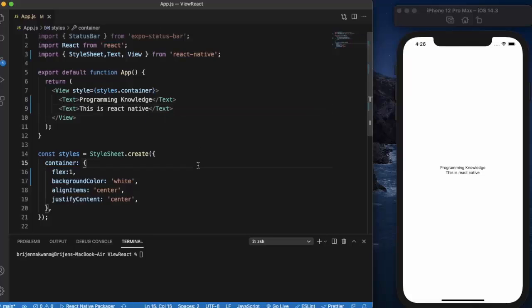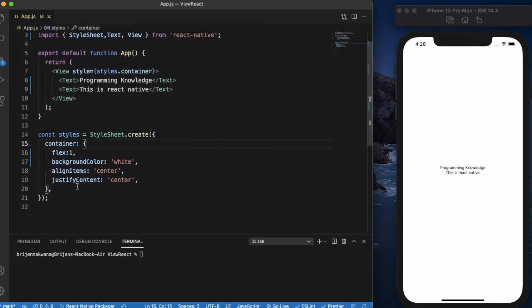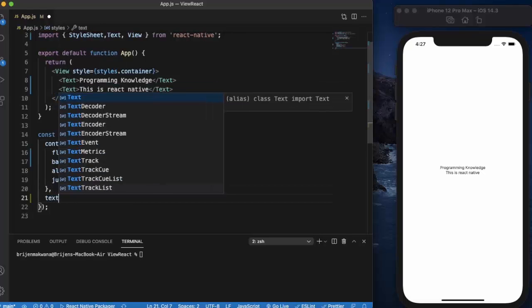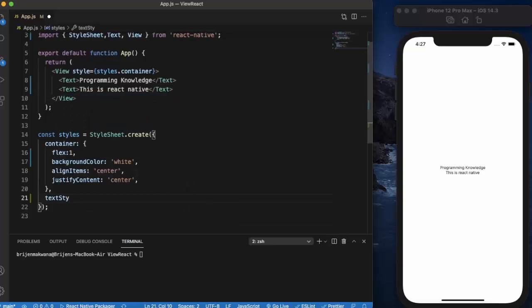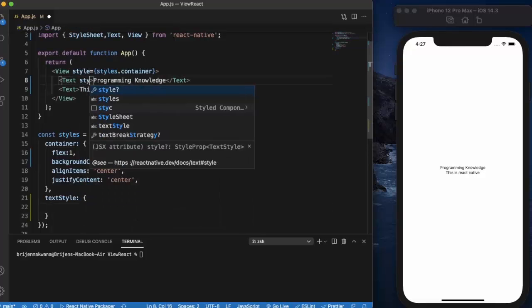This is a Text component, so you can use multiple styling properties. Let me just create another one. This is the container, the one styling property that is already created for the View. So let me create a new style, text style, and apply it to this Text component.